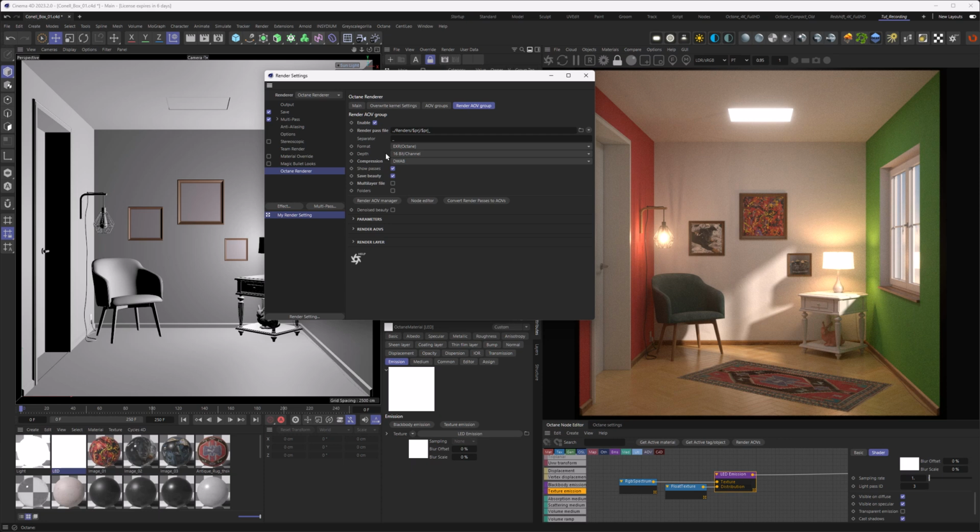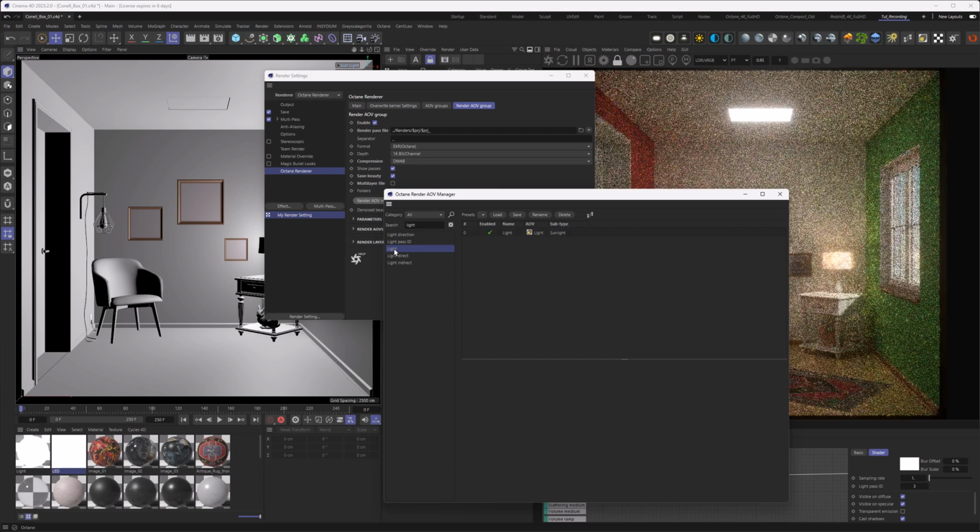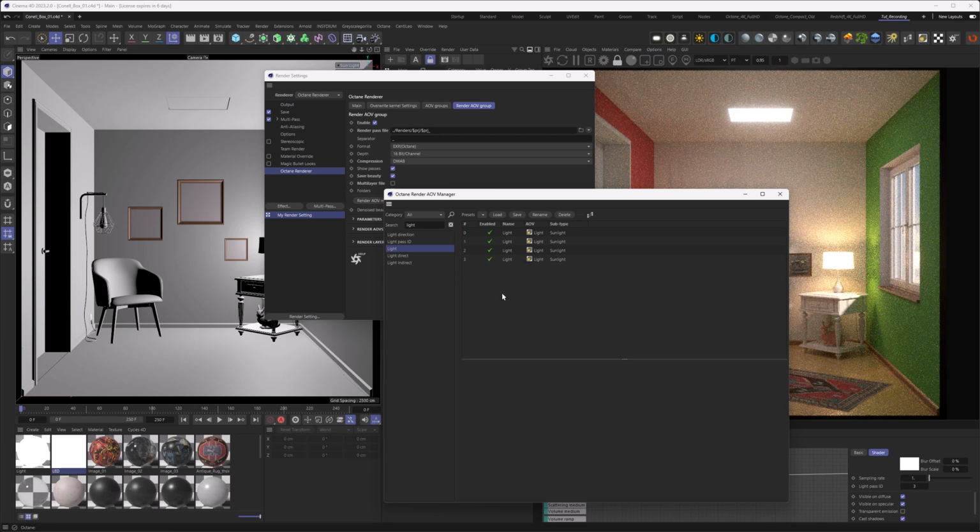Next, we want to actually set up our light passes. So let's go to the AOV manager here, go to search and search for light. Here we go. Now we have 4 lights, 1 sunlight and 3 other lights. So we want to have 4 AOVs here. 1, 2, 3, 4. Now we have 4 AOVs, but they're all the sunlight. So let's change this. We want to set this to light ID 1, this to light ID 2, and this to light ID 3. And that's all we are going to do here.